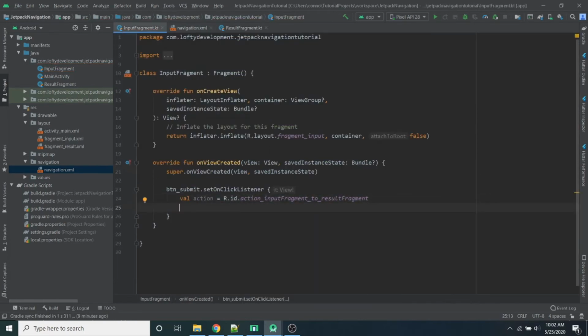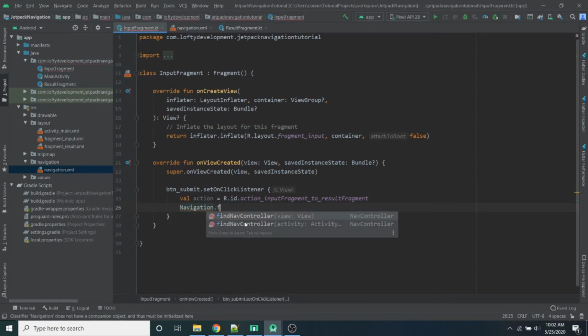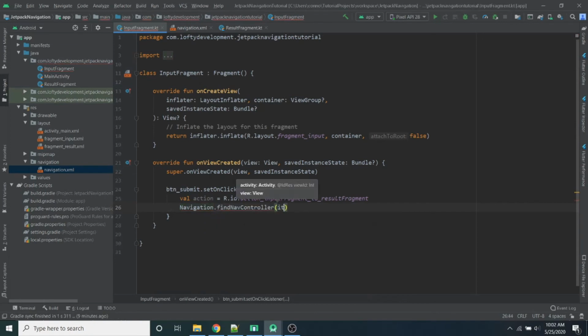There we go. And then now to actually do the navigation, when I click on it, you're going to use the navigation class, find nav controller. It'll be it. Then we're just going to navigate to the action. So super simple. Super simple.